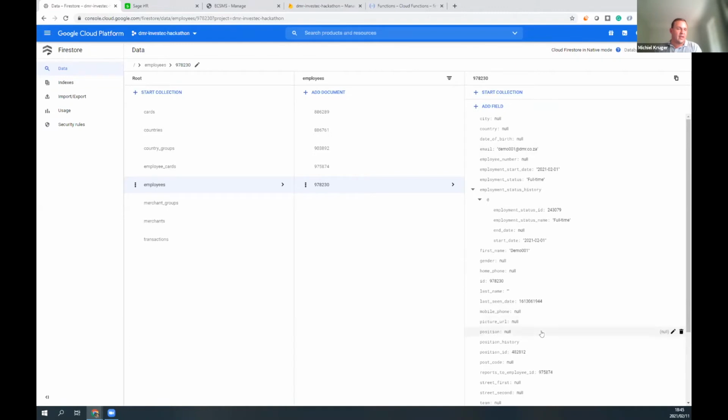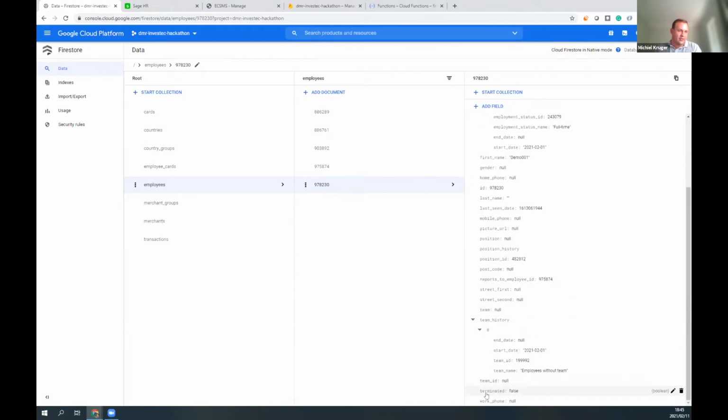demo001. Also note right at the bottom, we've got a field called terminated. That's a field we populate ourselves based on some logic on the Sage data, and it's showing false at the moment. So this is an active employee. So now we are able to assign a card to this employee.